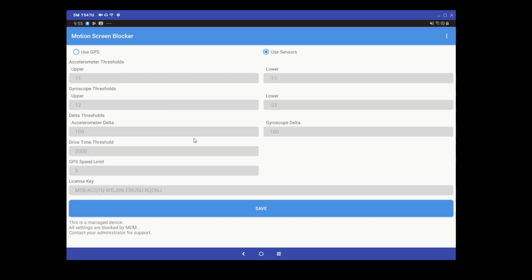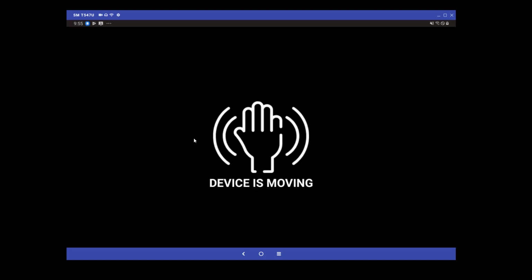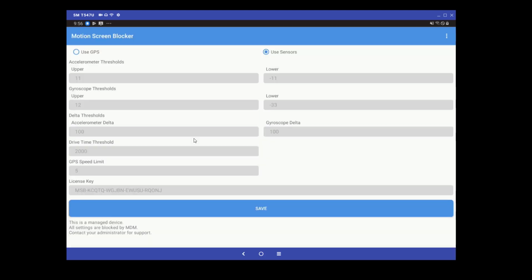So any kind of movement to the device, if I pick it up and start shaking it a little bit, you'll see that the device senses motion. So that's what would happen on a forklift or a tugger or some sort of piece of equipment like that that's using sensor data.